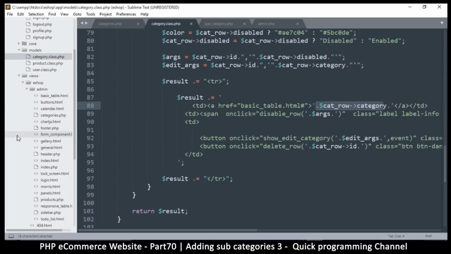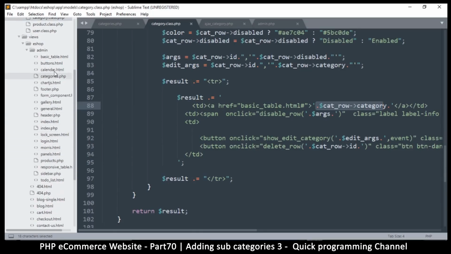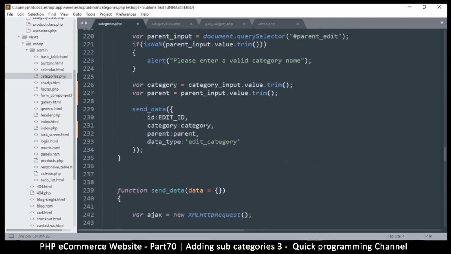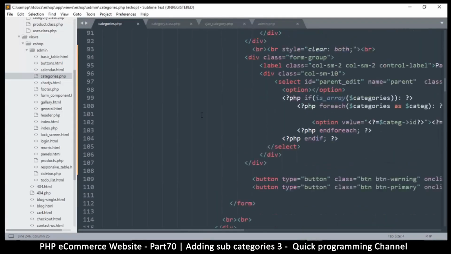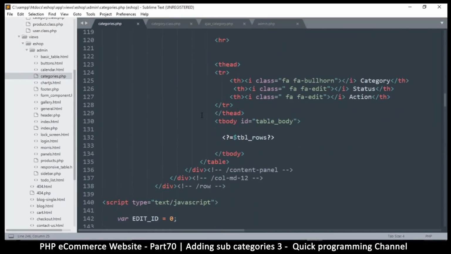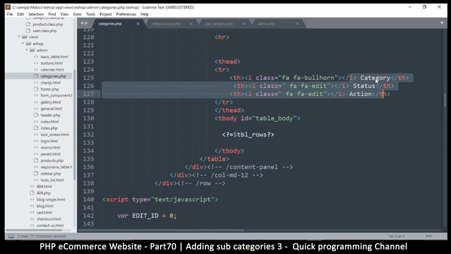So first of all, let's add one column here. So we have to go to the categories.php right here. This is the view. So where we are adding the category, the status.